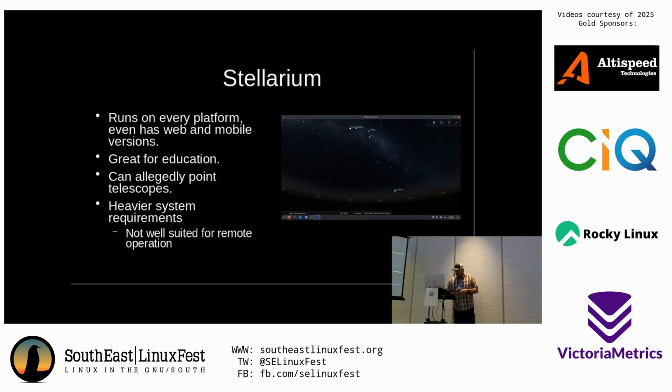So the first one I want to talk about today, you've probably all heard of, is Stellarium. This is the 800-pound gorilla in this space. It's got a web application. It's got a mobile Android iOS application. The mobile phone application is kind of neat because it'll read your accelerometer, and you can do one of these, and it'll tell you what you're looking at most of the time.